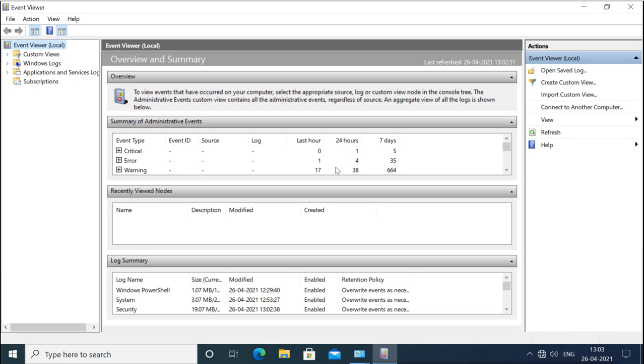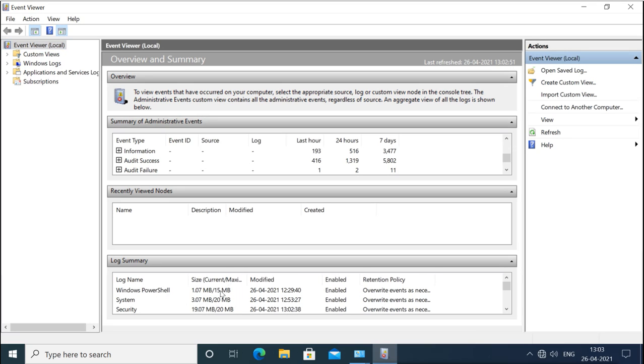Error logs, we have 1 in the last hour. Within 24 hours we have 4 logs, and within 7 days we have 37 logs. So we can see the total count. Then here we can see different log names, the current size of those logs, the modified date, whether they are enabled or disabled, and the retention policies.